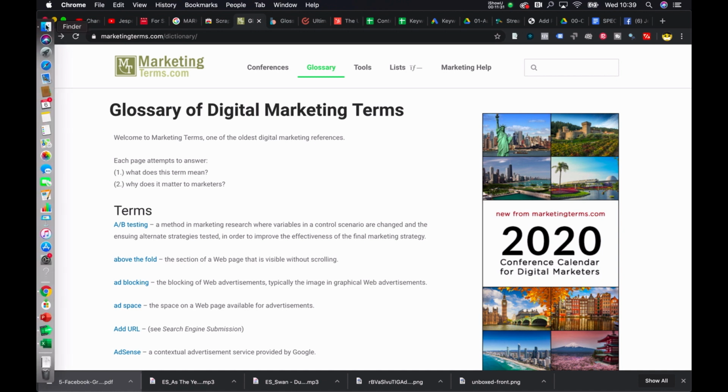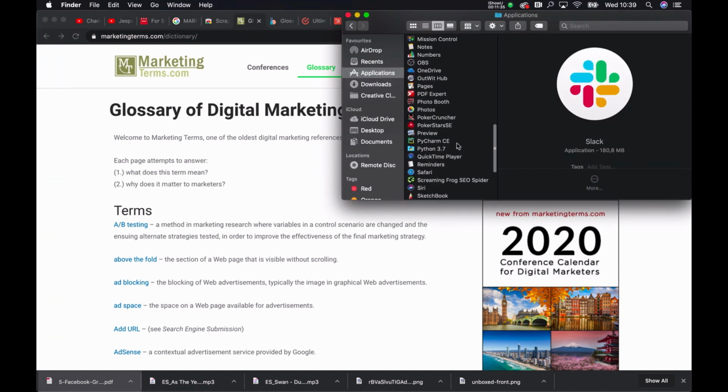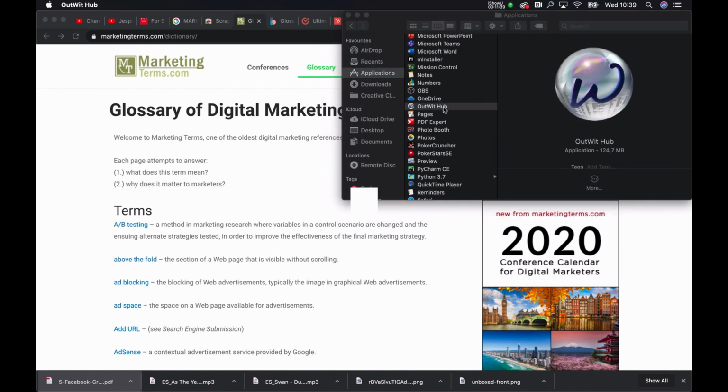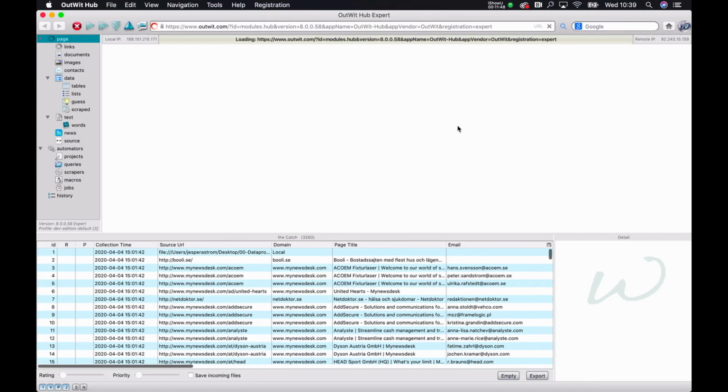I'm gonna collect all of the content, and I'm gonna translate it. I'm gonna show you how to do that. So for that purpose, I'm gonna use a different tool, and this tool costs money, I must say. It's called Outwit Hub. Now that's a more advanced scraper, but it allows you to do tons of funny things.